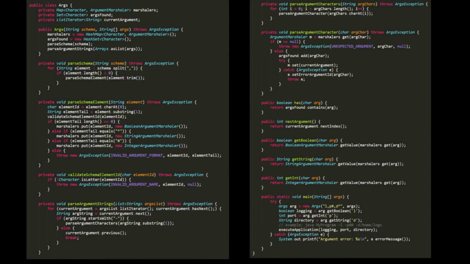And then those three concrete classes are utilized in this args class, which is where he has his main. I'm not going to step through any of the code. Just look at the bottom right where we have main. We instantiate args, we pass in a schema string, and also the actual arguments to the main function. That gets us back this args data structure, which we can then query with the methods get Boolean, get int, and get string. So here we're asking, what is the value of the Boolean flag L? And we get back a Boolean value, and so forth.